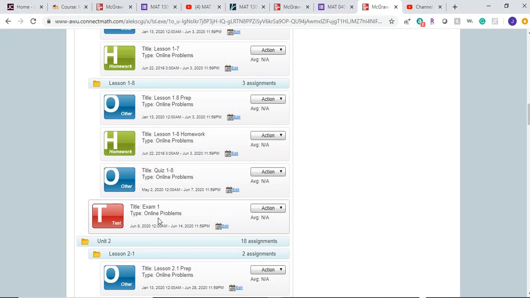you will have an exam, exam 1. Now, exam 1 is not shown to you. None of the exams will be shown to you until the date that is actually due. The date for exam 1 is June 8th. So it would appear as soon as June 8th starts at midnight, and it would give you until June 14th to get the exam completed. So it will be all here on Connect Math.